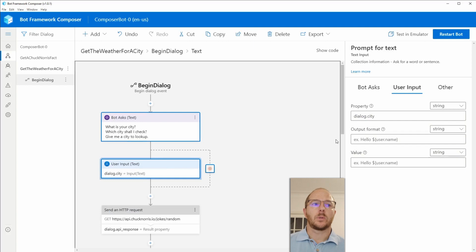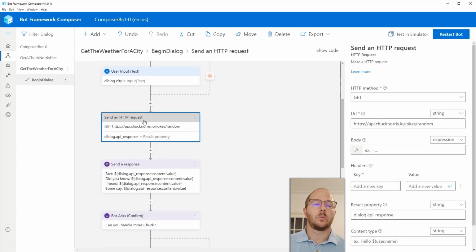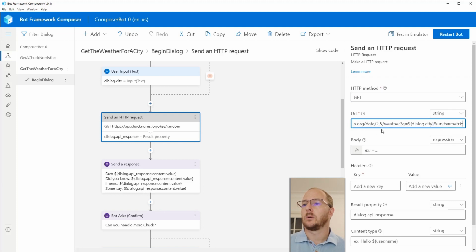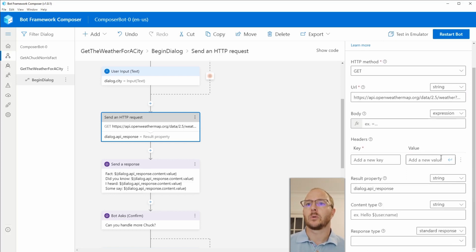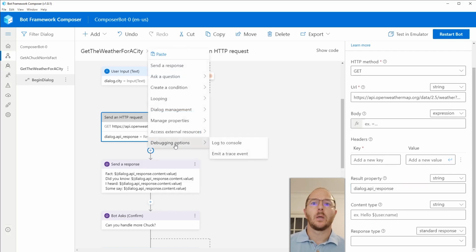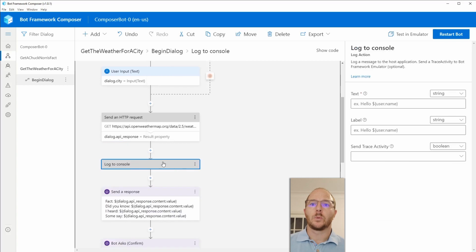So once we've got that and we're storing the input that the user provides into a property, again we're going to go off and send an HTTP request. This time we're going to use the OpenWeatherMap API. So you can sign up for that and get an API key for free. And so here you can see in the URL we're just providing the city directly into the query string there, and it'll be interpolated. So it's the same sort of format as a JavaScript string interpolation property. And we save the response that we get again into dialog.api response.